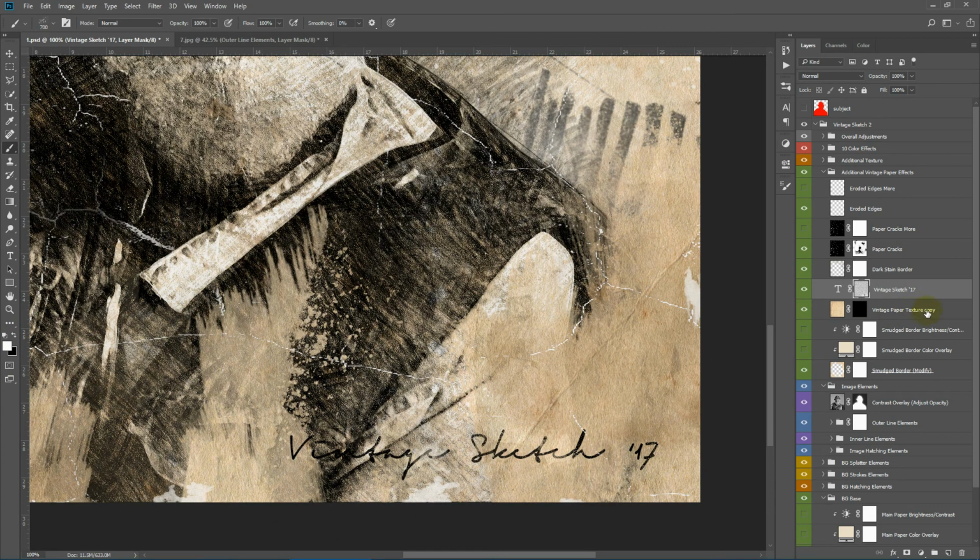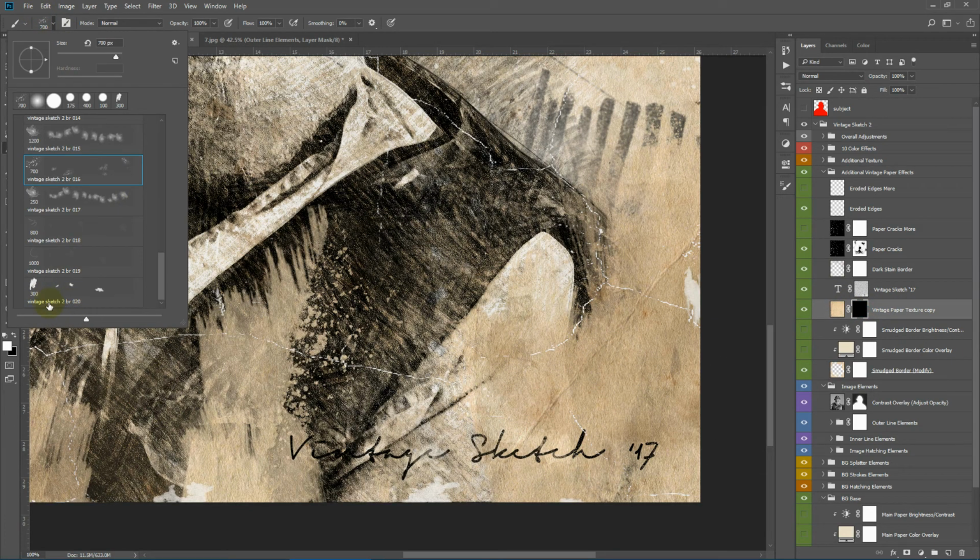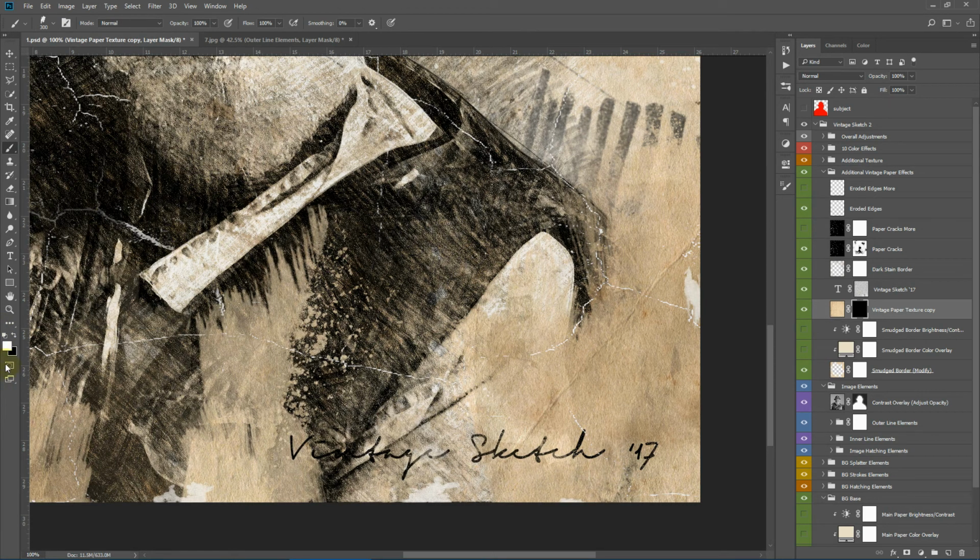Okay, now I'll select the vintage paper texture that was copied and select the layer mask and take this vintage sketch 2 brush number 20, and with the color white selected, I'll reduce the size of the brush a bit with the square bracket keys, and I'll just press once or twice to reveal the paper texture behind the text so that the text stands out from our main image.